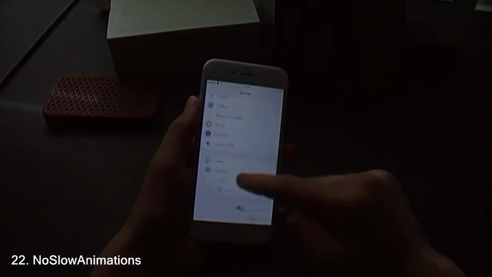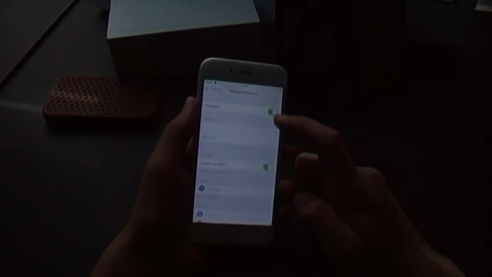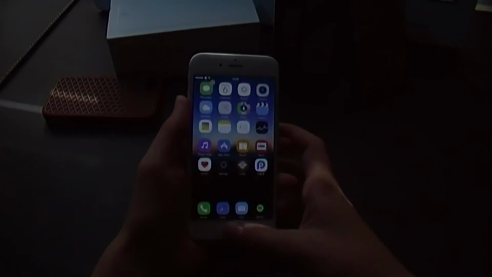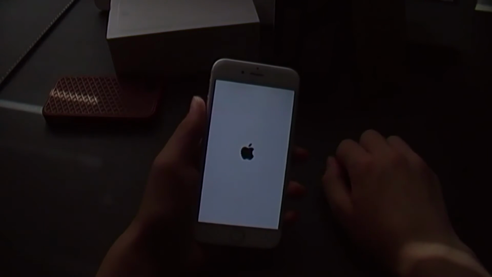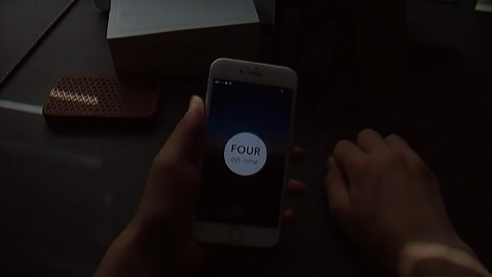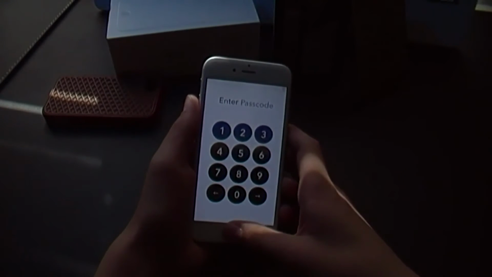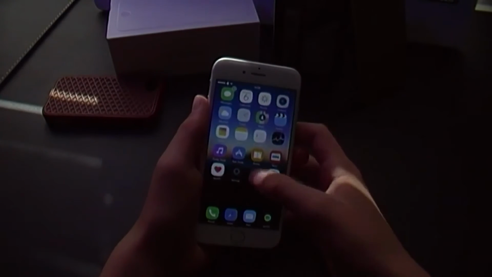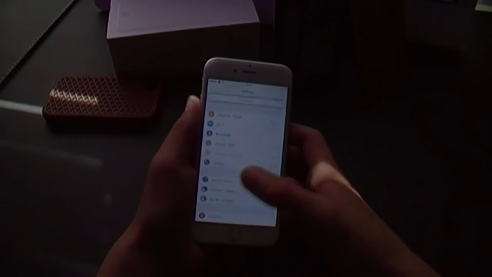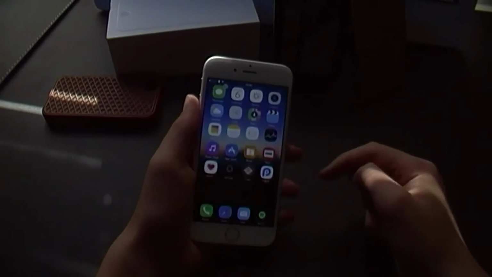Next up is NoSlowAnimations. So if I go down here to NoSlowAnimations, I can turn it slower or faster, however fast or however slow I want. As you can see, this is the speed at the moment. If I turn it down to 0 and click respring, it'll respring and then I'll be able to show you the new speed. Here, if I go into it, there is pretty much no animation whatsoever because it's that quick. And that is what NoSlowAnimations does.